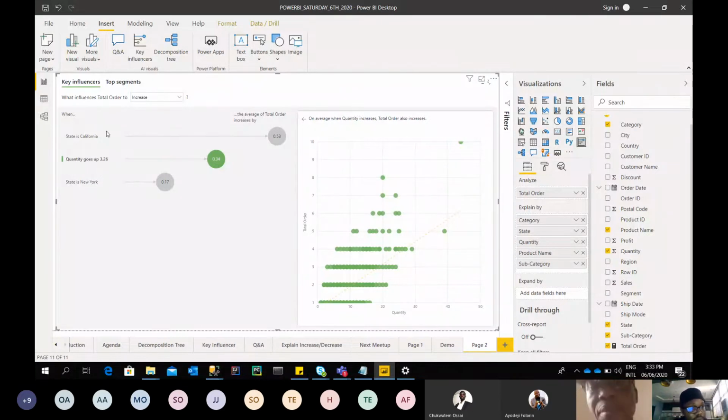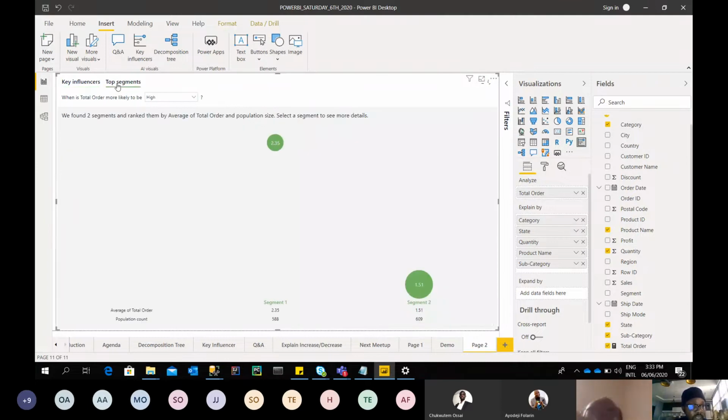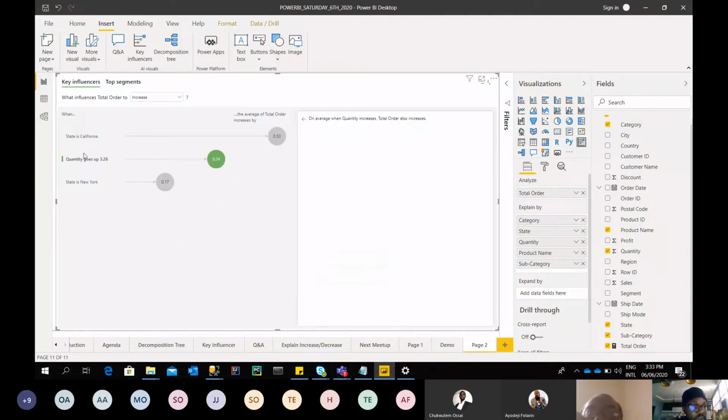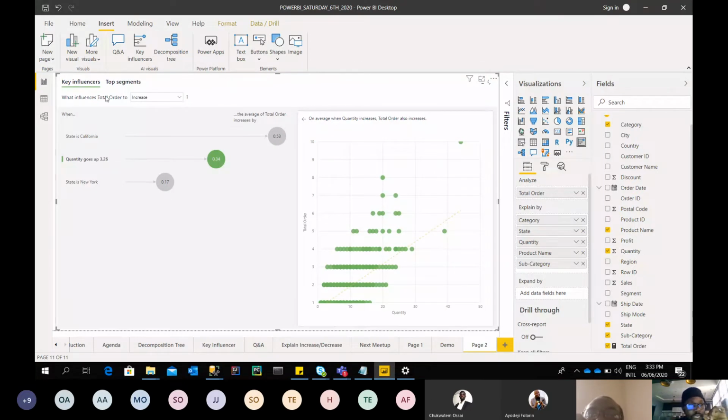So here now, for the key influencers visual, look at it here. It has key influencer and top segment. Now it asks, what influences total order? We are analyzing total order. The question now is, what influences total order? So we want to see what amounts to an increase in total order.